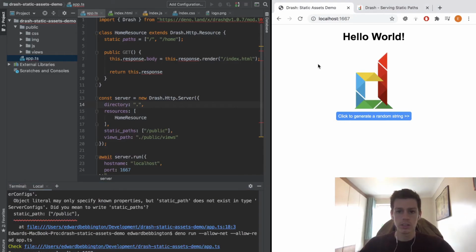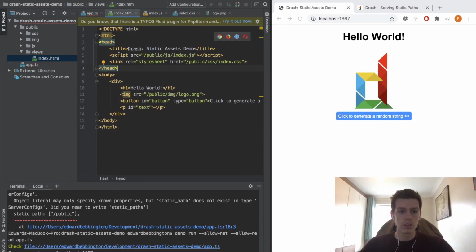It's linked our assets. You'll see that on the script tag and the link tag, it's prefixed with /public. Now we know our CSS is working because it's all styled, and we know our JavaScript is working because it's firing this event and displaying some data.